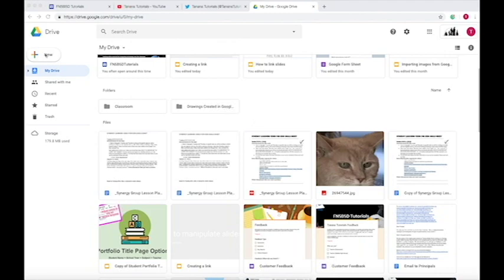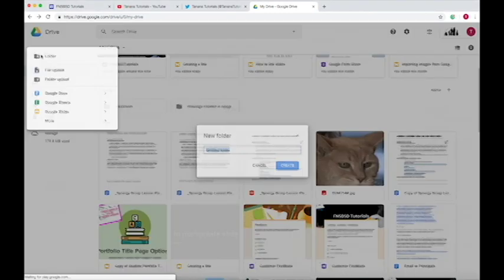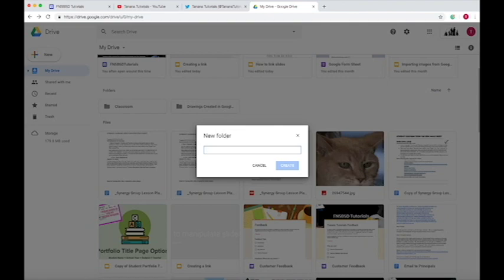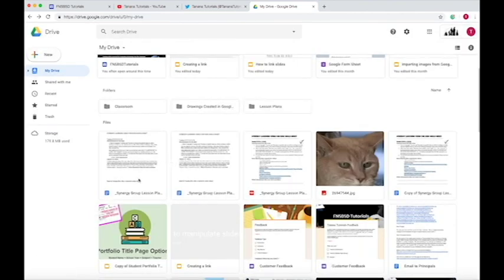So let's say I want to make a new folder so I can organize some of these files and find them easily within that folder. All we do is go up to New, Folder, and then write the name of that folder. And so now any lesson plans that I have, I will put into my Lesson Plans folder.